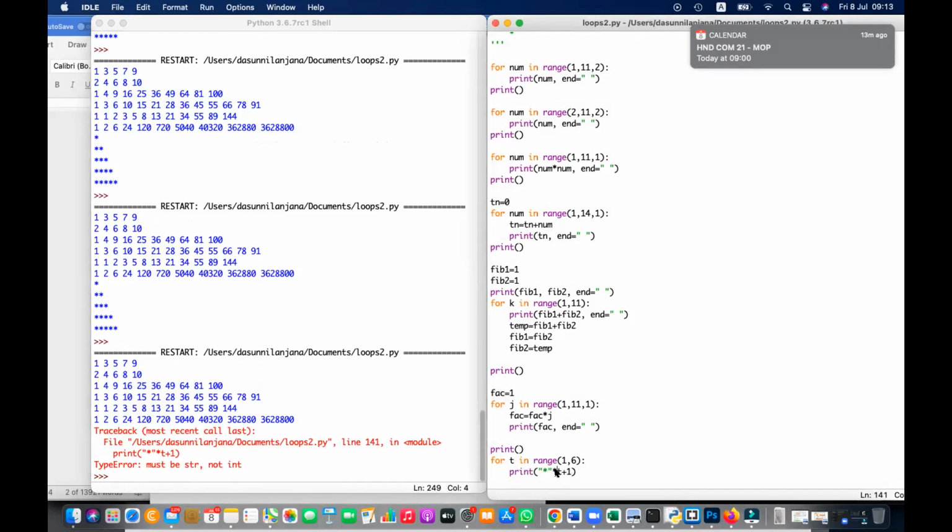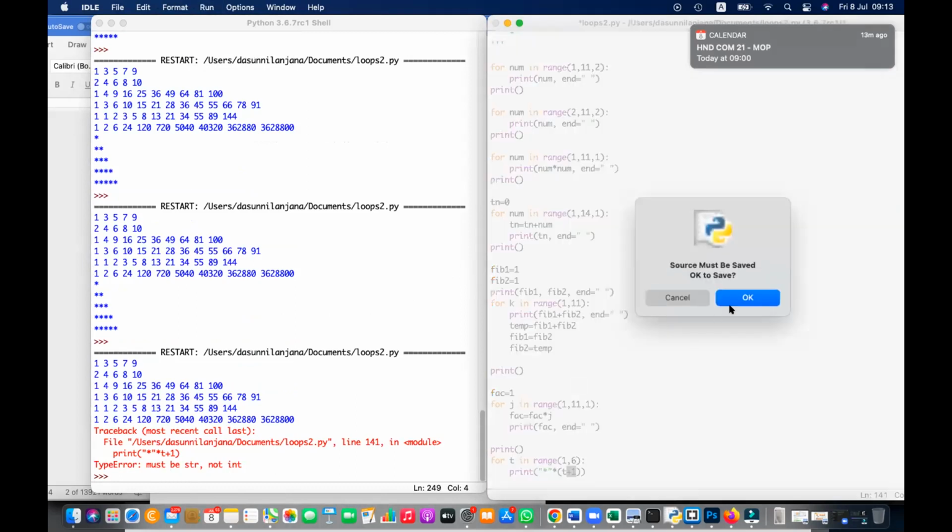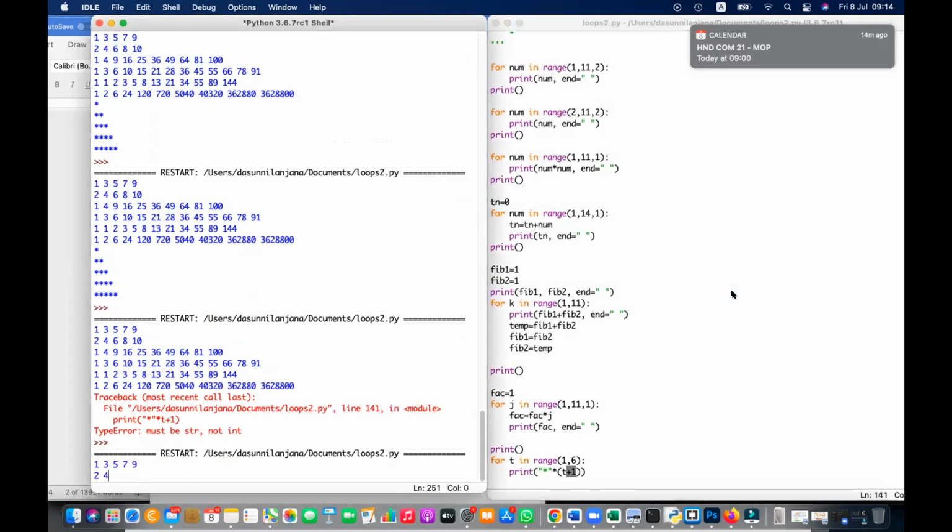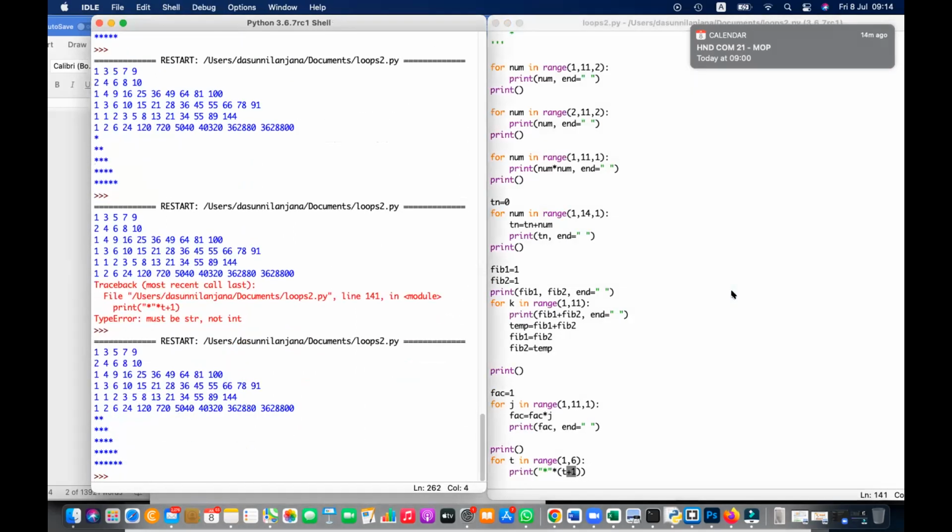But when you put it in the brackets, what will happen? T plus 1 will become an integer. So then you can multiply that by asterisk. That is possible. That is why I asked you to put the brackets. Similarly, t minus 1 should be bracketed, otherwise it will give an error.